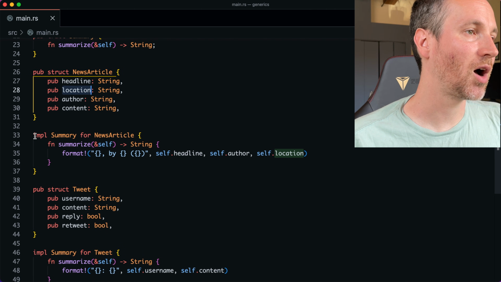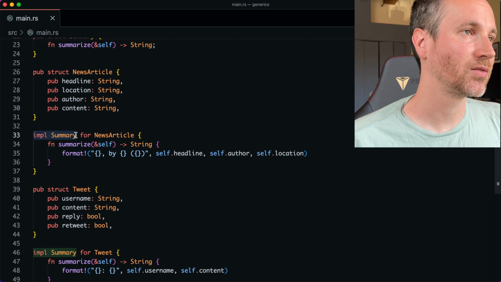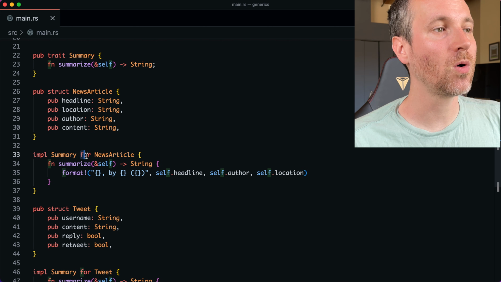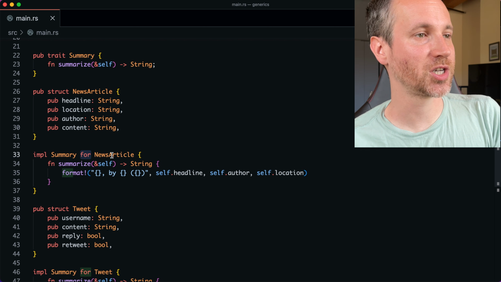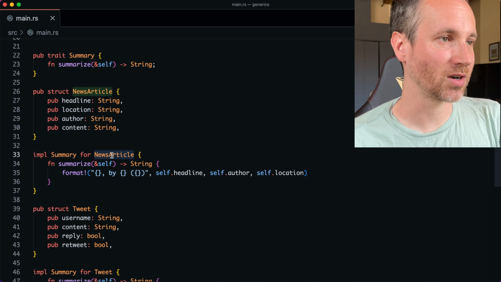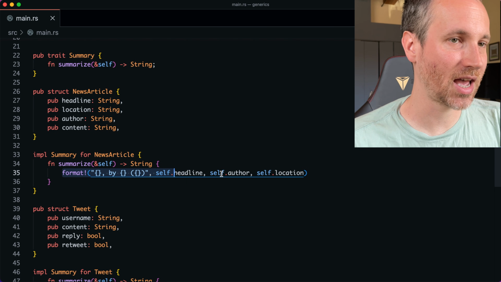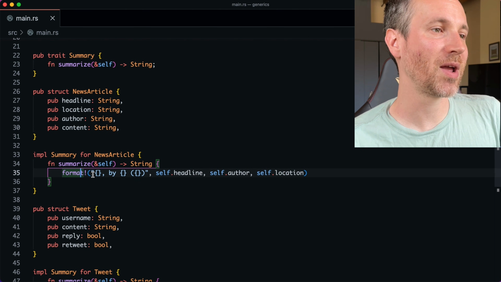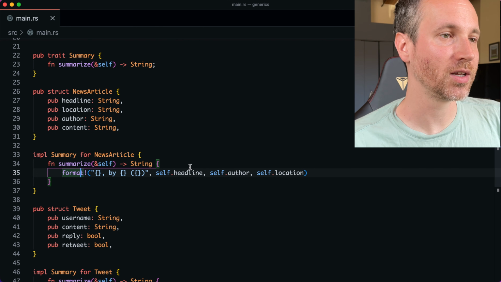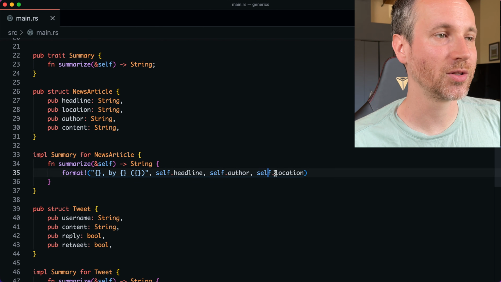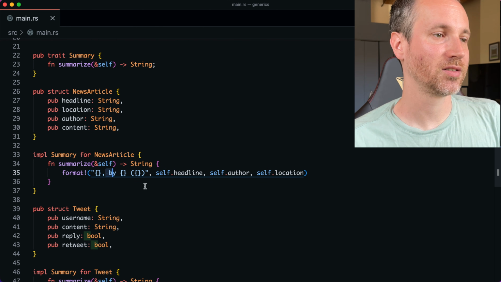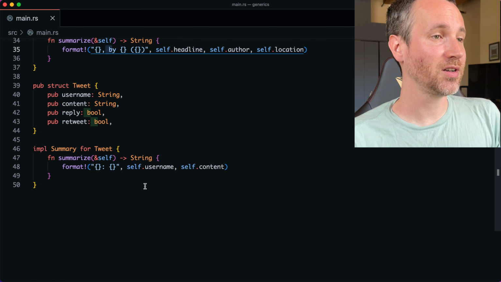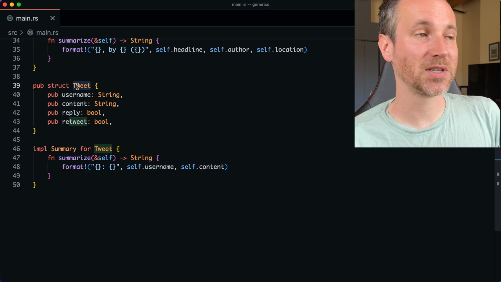So now we implement summary, right? That means that's the trait. And then we use for our custom data type, which is news article. So that's how that works. And here I'm filling in that implementation real quick, just by doing some formatting string, using the format macro in Rust. The headline, the author, and the location. It's got a little bit of something in there, just so you can see the differences there. Now let's look at another one. Here's for tweet. Here's our custom data type there.